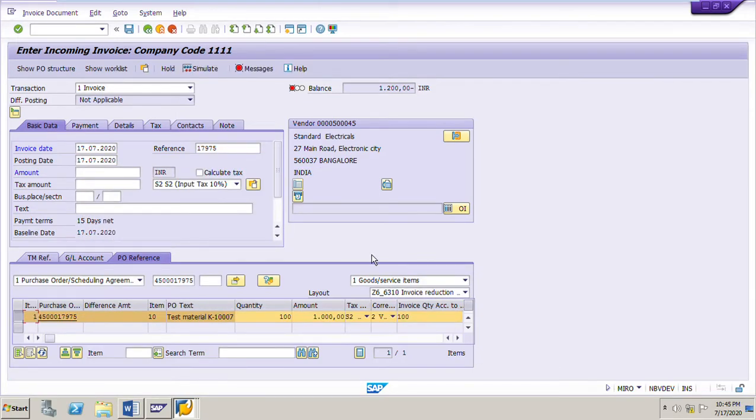Now we have to calculate tax. The system will calculate tax for the amount in the first column. Click calculate tax, and the system will calculate for 1000, that is 10% of 1000, which is 100. And then the total amount we are going to pay to the vendor is how much? 1200 plus 10% of this 1200, which is 120.